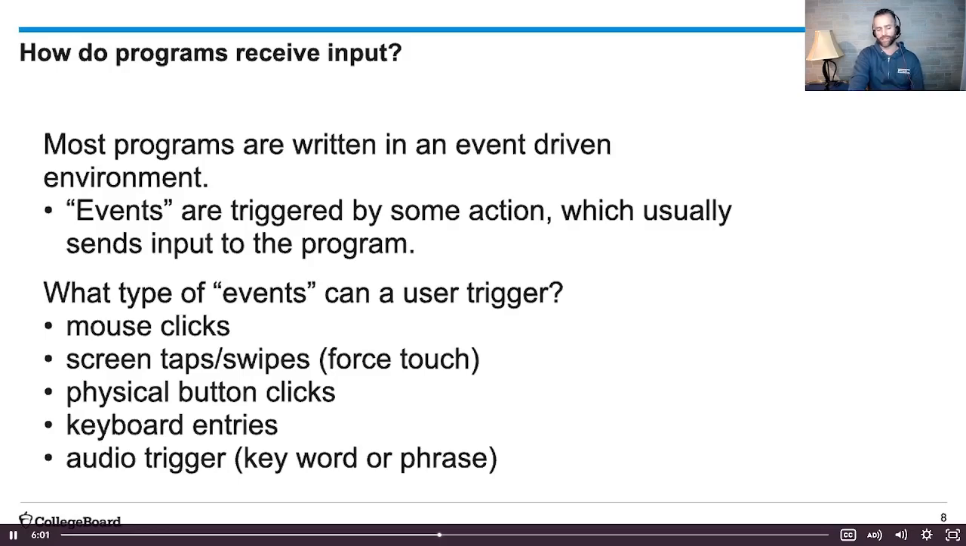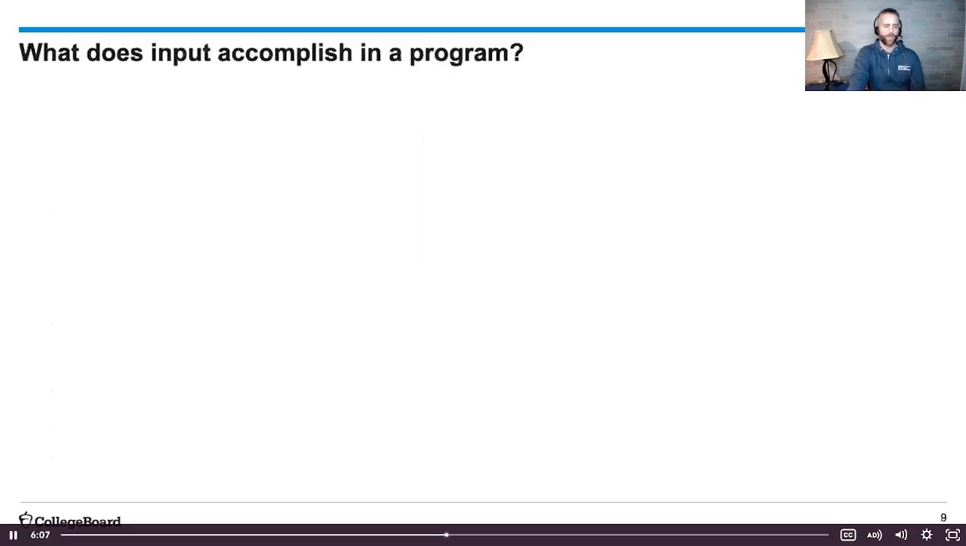And so I think that's really important to think about all of these different events that a user can trigger. All right. So what does input accomplish in a program? Well, input usually affects the output, right?